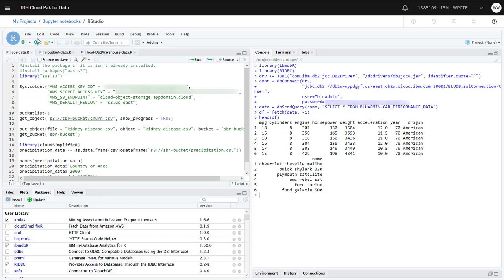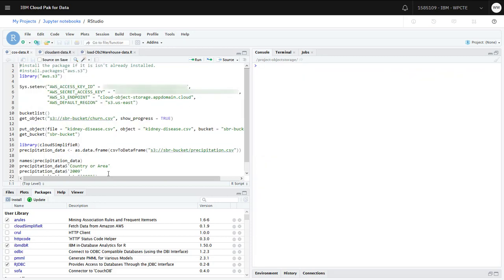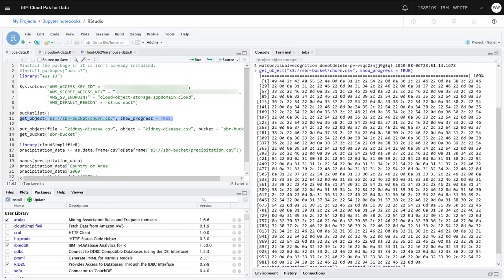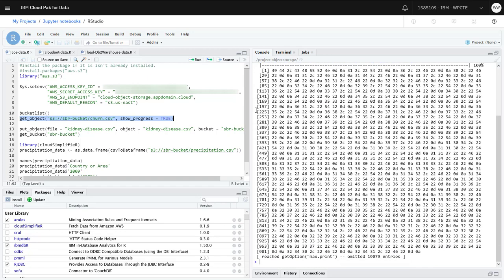Now let's take a look at connecting to a Cloud Object Storage. First, load the AWS package using the library function. Then set the environment variables with the Cloud Object Storage credentials from IBM Cloud. Now that you are successfully connected to the Cloud Object Storage instance, use the bucket list function to see a list of the buckets, and then use the getObject function to get the churn CSV file from the SBR bucket.